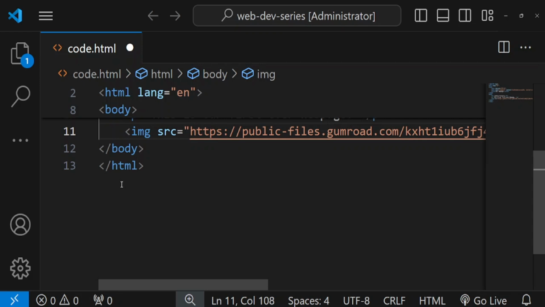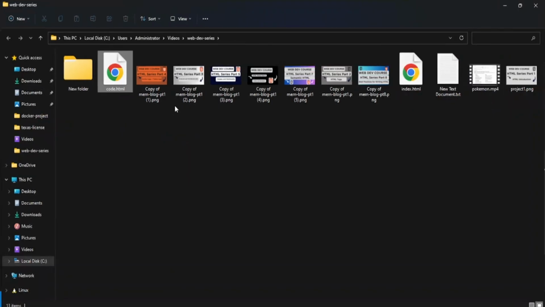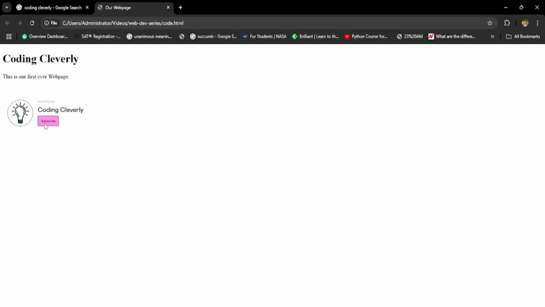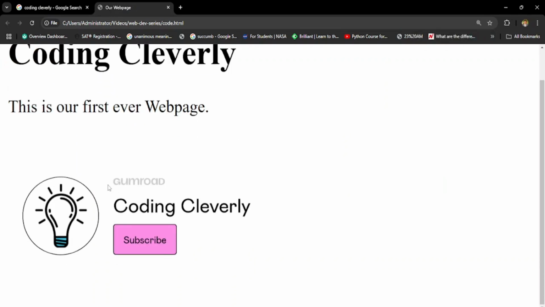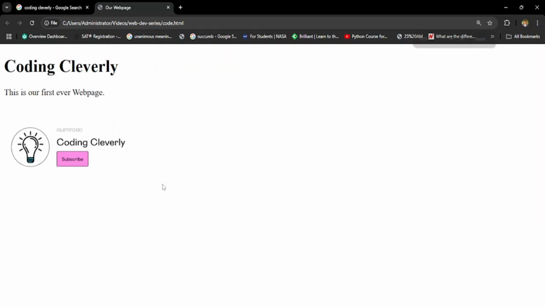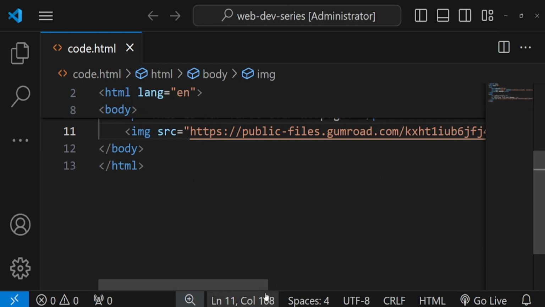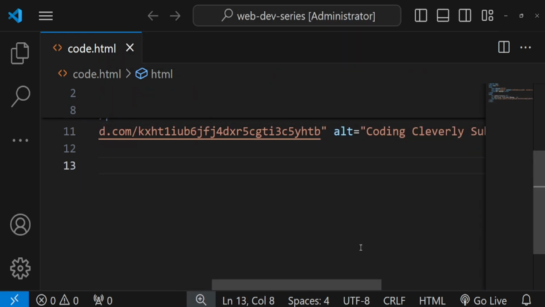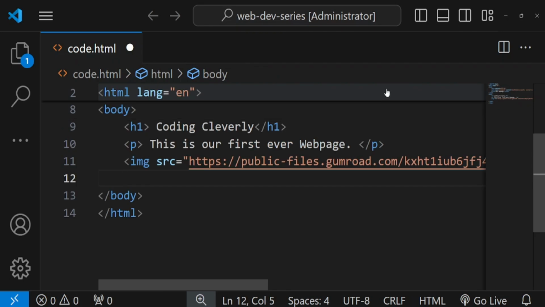So we could save this, and we could reveal in File Explorer, and we could see this coding cleverly. This is our first web page, and you see the Gumroad coding cleverly subscribe option. This is our web page till now. So let's go back to our code, and after writing all of this, we could even make it bigger and everything accordingly.